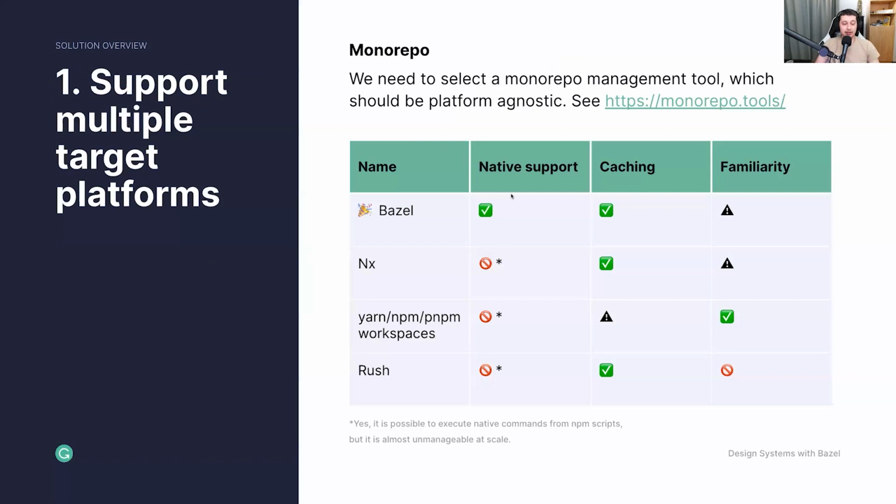Cool. First of all, we need to support multiple target platforms. And for this, we need to pick our monorepo tool. And as you can guess, we picked Bazel.